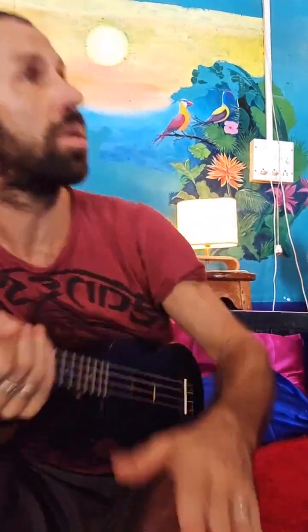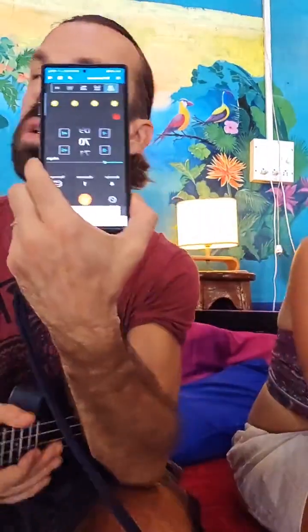If we start from the beginning with the song of Serena, 1, 2, 3, 4. You see? This is the time. 1, 2, 3, 4. A good option of this app is, you see, tap tempo. Tap tempo there, you see?